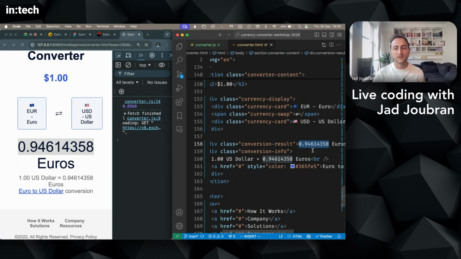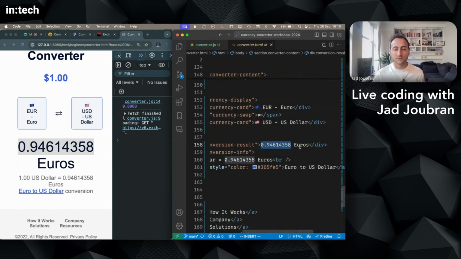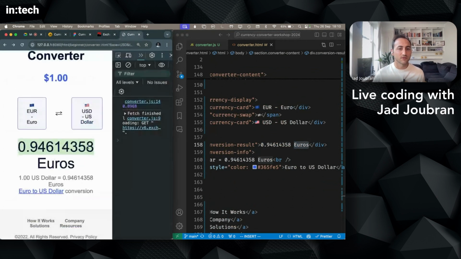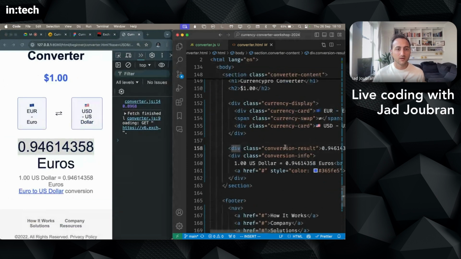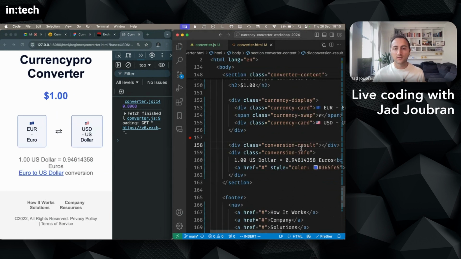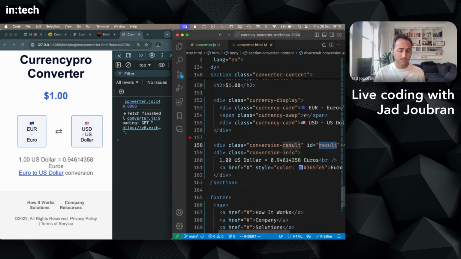Let's start with the basic one. So we only want to update this. The euros we don't really have in the free API, so we have to do kind of a simple version of it here. So I'll remove the currency for now. Maybe we can say equal. We can just use symbols. So this we will make empty because we want to get the answer from the API, and then we will give it an ID so we can select it. We call it result or rate, for example.